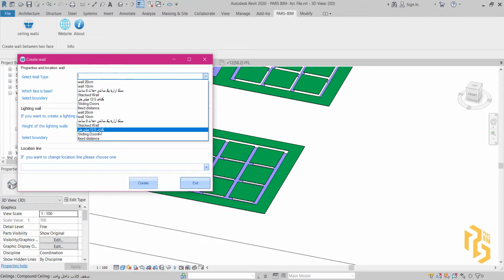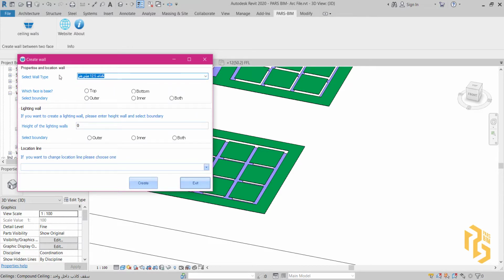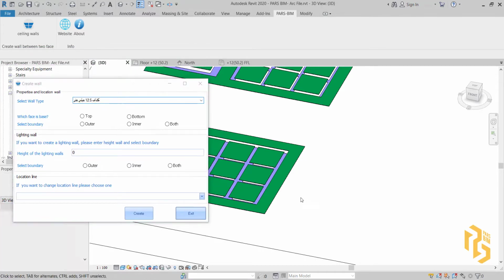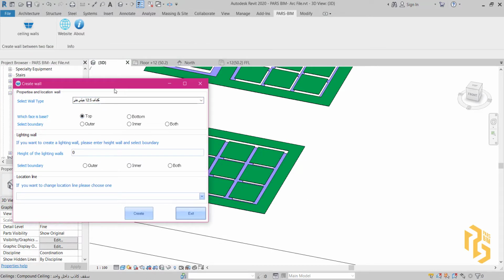And here I selected this wall type. And then you should select which ceiling is your base. Here we have two ceilings, the bottom one and the top one. The top one is the green one. So I'm gonna show you what's the difference between them. If I select the top, actually I select the green one or the top one. And the plugin consider the boundaries of this one.